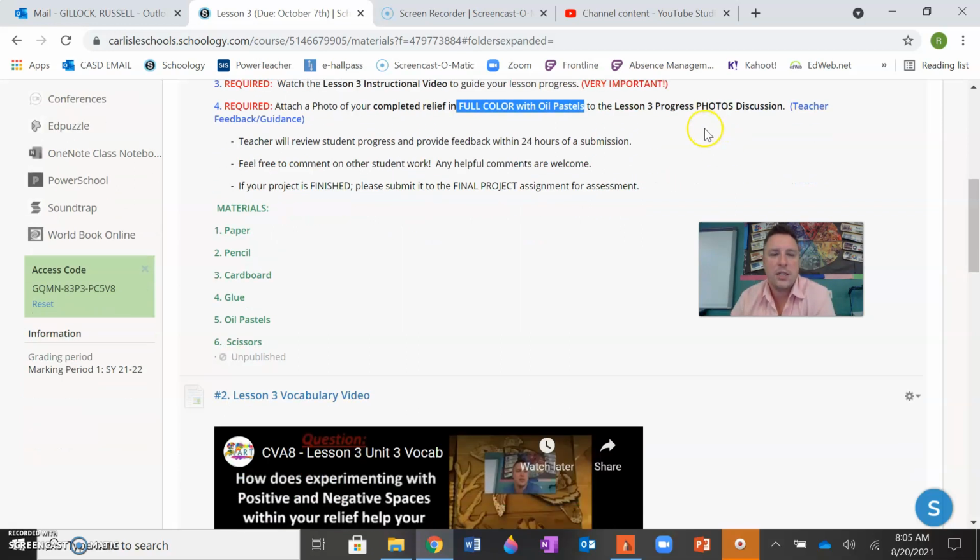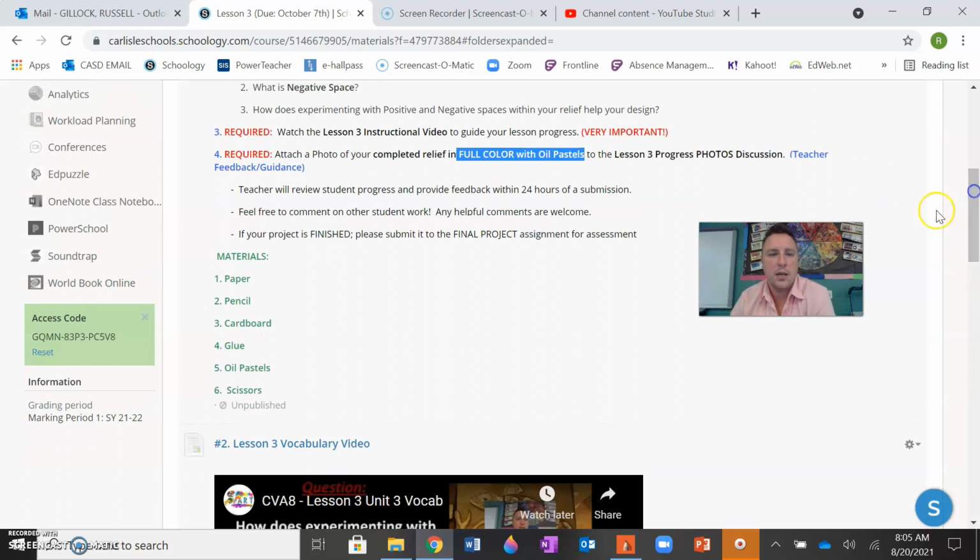And if your project is finished, you are not just submitting it to the Lesson 3 Progress Photos discussion, you are also submitting it to the final project. But again, you submit it to the Progress Photos discussion for my feedback to see if there might be any little tweaks or changes you might need to make before submitting your final. And if I give you the thumbs up, then you submit it to the final project for up to 100 points. And then that completes the unit with the exception of doing your learning log after.